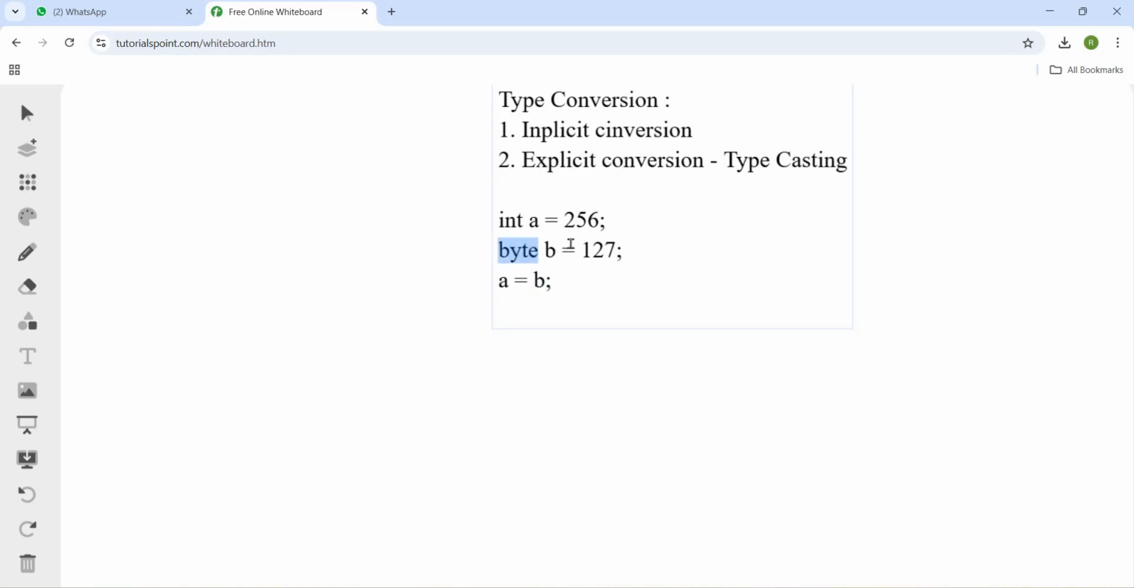Why is it possible? What is b here? B is of byte type, right? What is the size of byte type? 1 byte. Now a is of int type, and the size of int is 4 bytes. So we are storing this 1 byte into 4 bytes. It is possible, right? This is conversion.